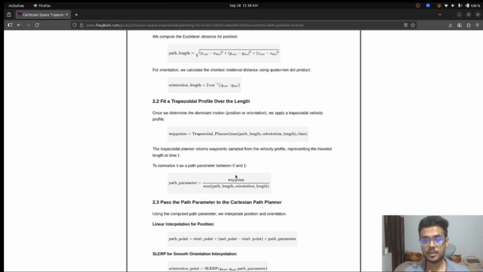Now comes the path parameter. What is the path parameter? It's very important for any type of path planner. So the path parameter will traverse from 0 to 1, or you can traverse it from 0 to the length of the path. And if I query any point between 0 and 1, it will give me the correct Cartesian position at that particular path parameter. So I will parameterize my path with only one variable, and it will make the calculations easy for me. At any point, the path parameter is the waypoint divided by the maximum of the path length and the orientation length. We'll come to this again while we explore the code.